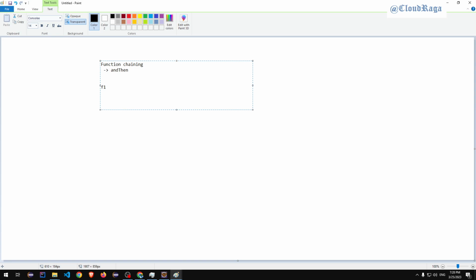So it goes like f1 dot andThen, the next operator, then you can call one more function on that. So andThen f2, then andThen, let's say f3. Let's say we want to change this up, so that's how it goes. And finally we can call apply, and apply takes some input, right? So that's how we can perform function chaining in JDK 8 by using the Function interface.